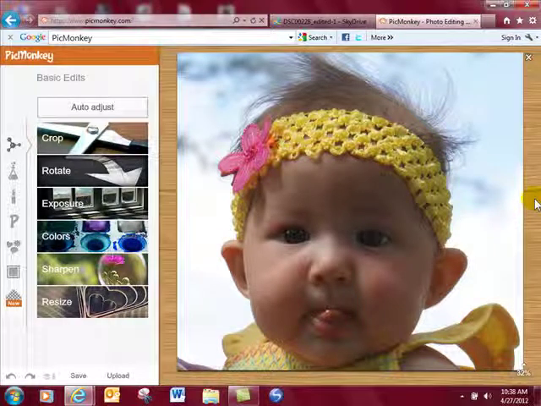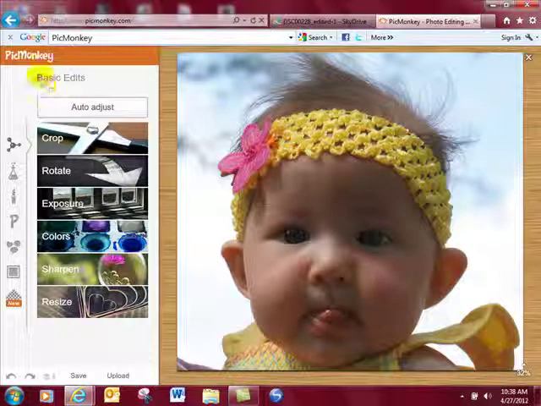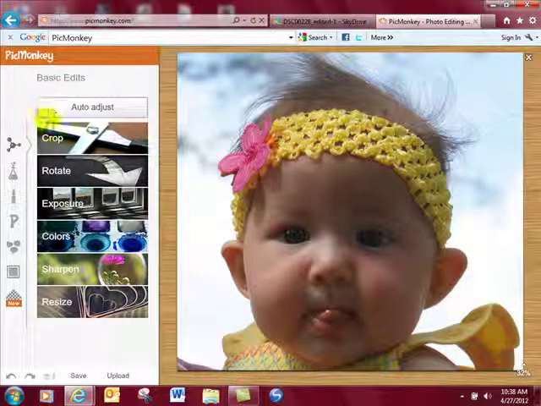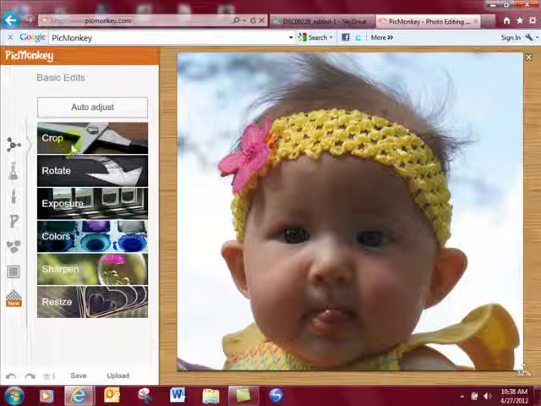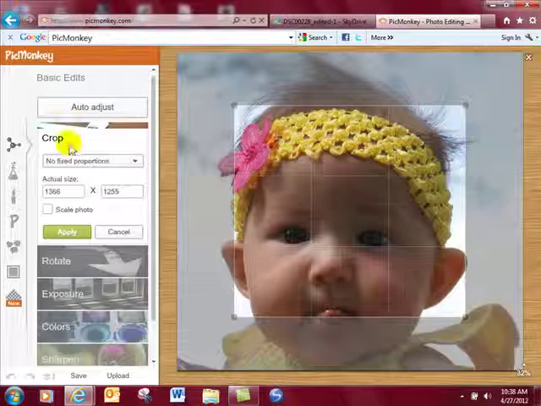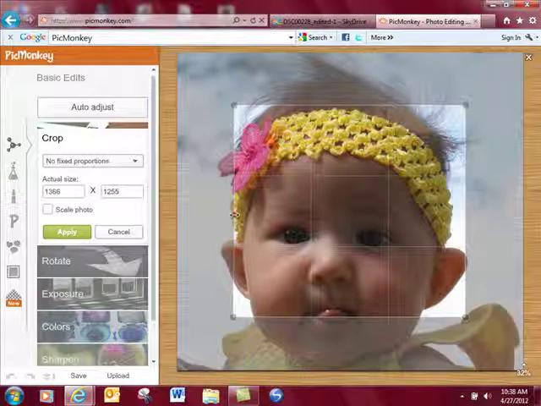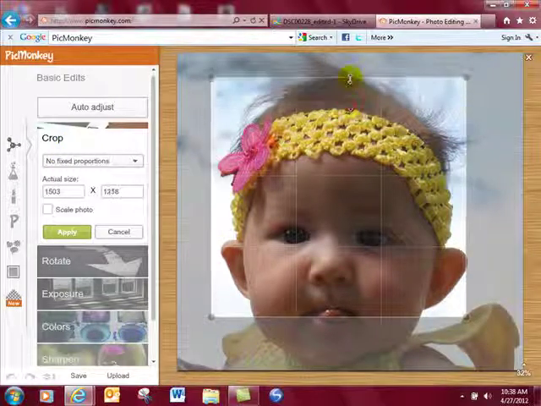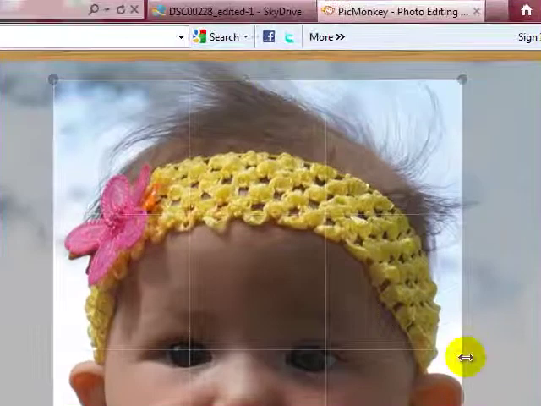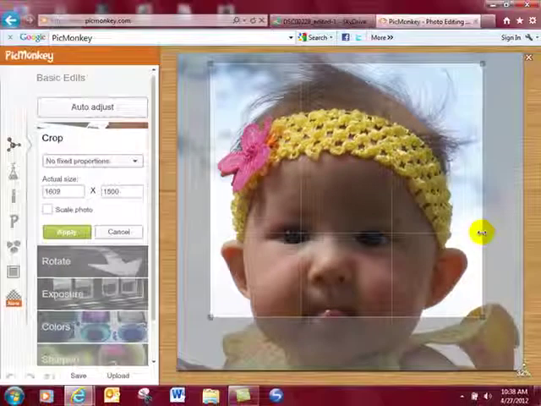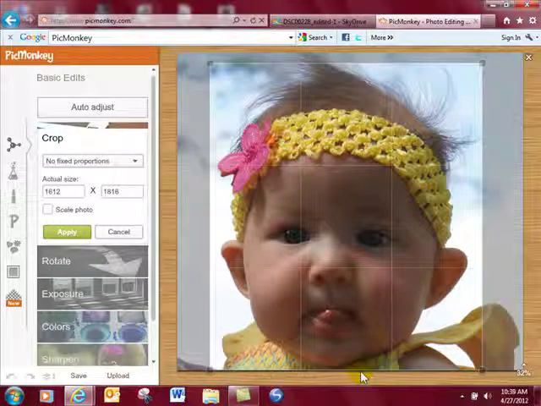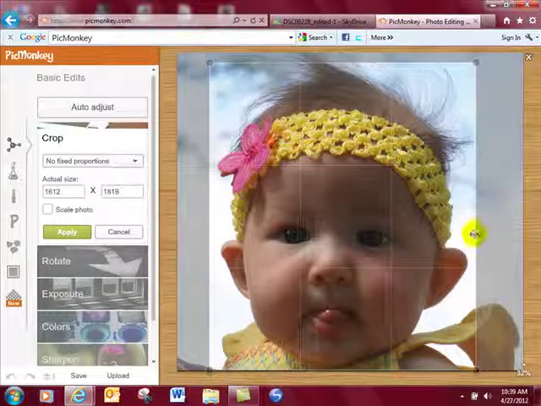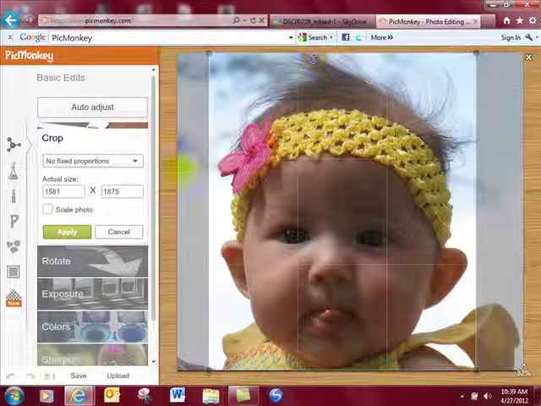Okay, so the first thing that we need to do when you're here, you're already on the basic edits, which is to crop, rotate, you can change the exposure, color, you can sharpen it, or resize the image. Now, I want to crop it just a little bit, so I am going to just go ahead and click and drag until you have it where you want it.